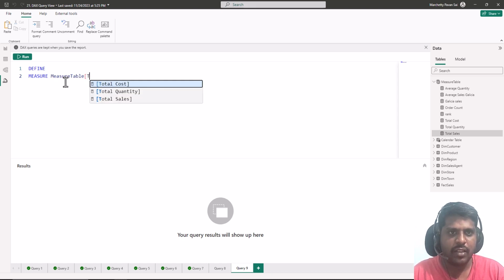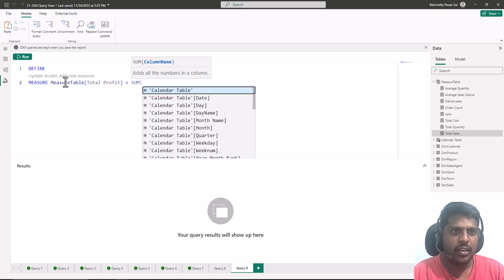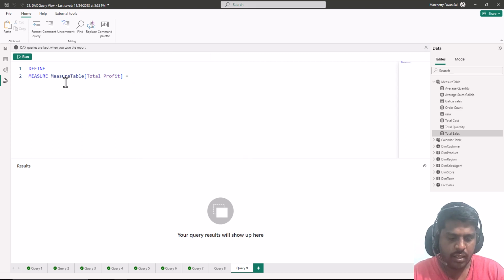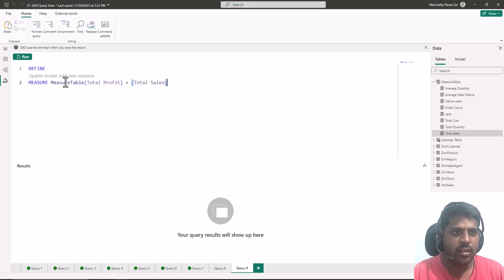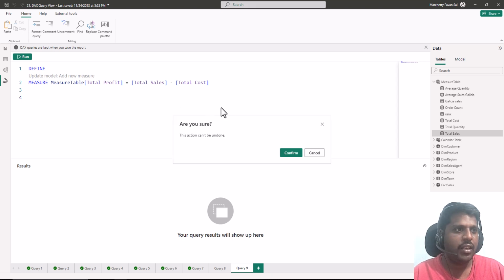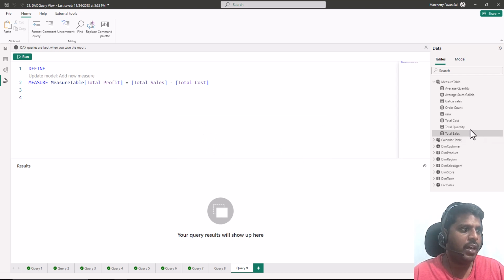Let us give the name as total profit equal to, we have total sales minus total cost. Once we write this measure, you could see that there is an option for update model, which is add new measure. I can click on this add new measure. Once I click on this, you'll see a prompt: are you sure, this action can't be undone. You can confirm, and once you confirm, the measure total profit will be added to the measure table, as you could see here on the right side.